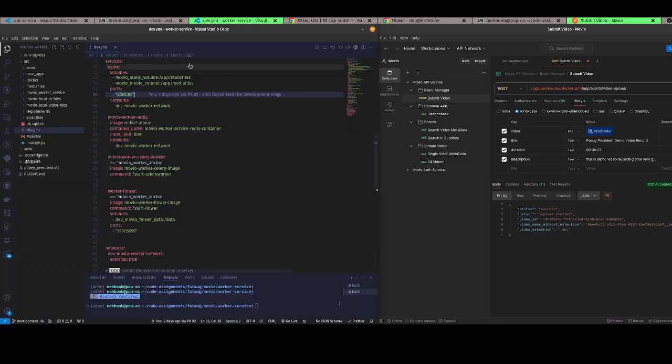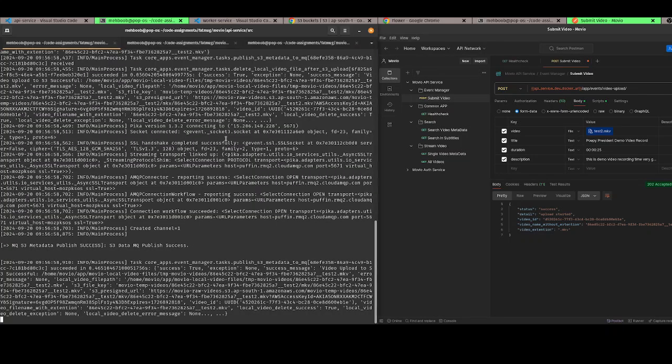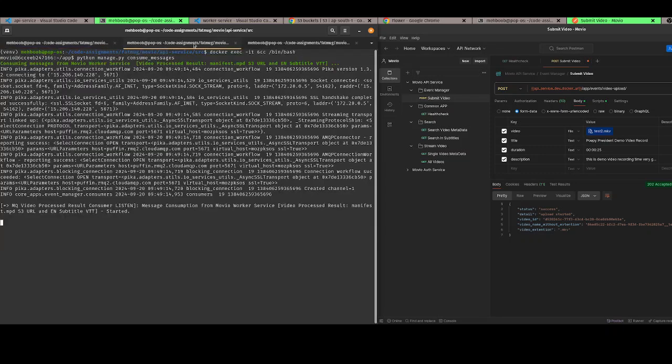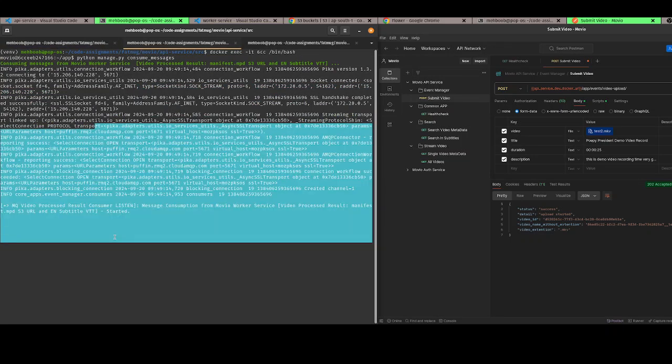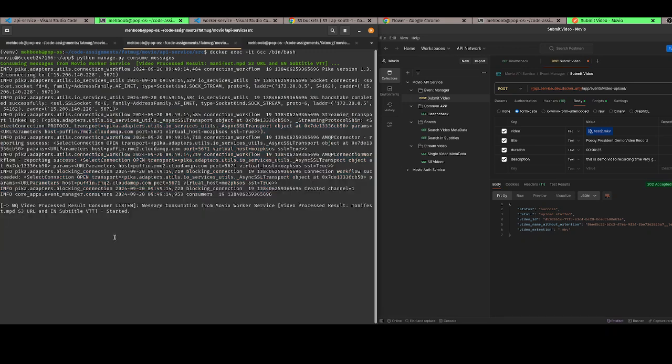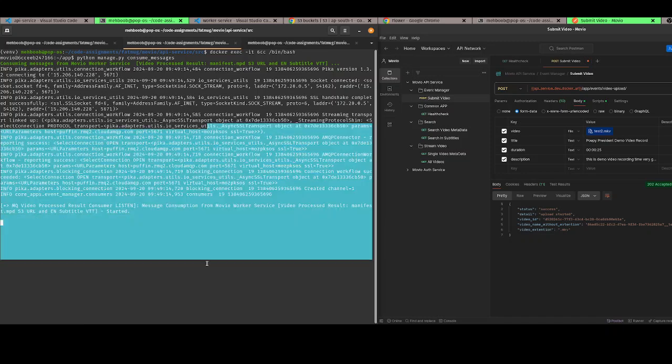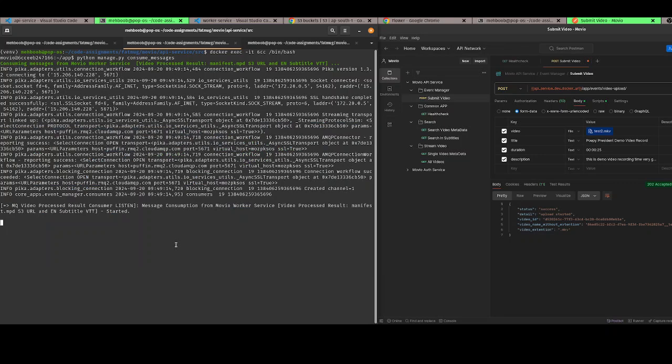This message is consumed by our worker service. Now, you can see this API service is also listening for a message from the worker service, but it will listen once the worker service has processed the video and sent a message. Then the API service will listen to that message again, update the DB and do some other stuff.